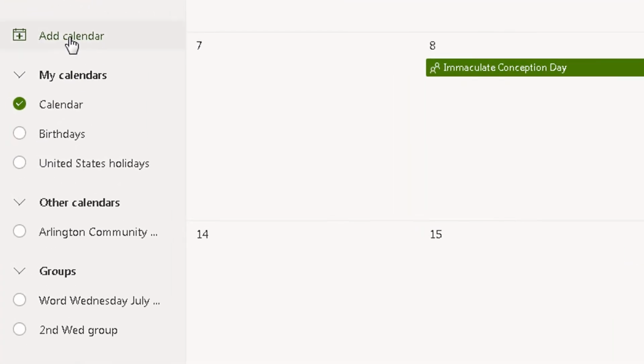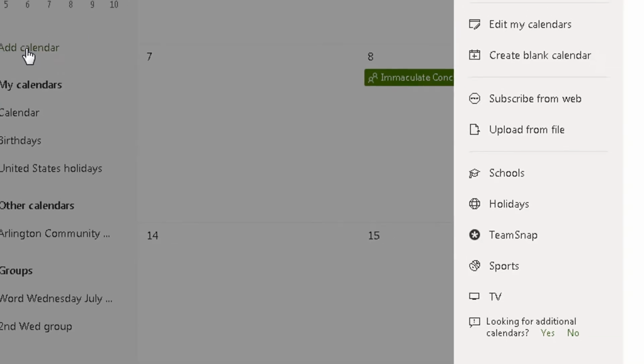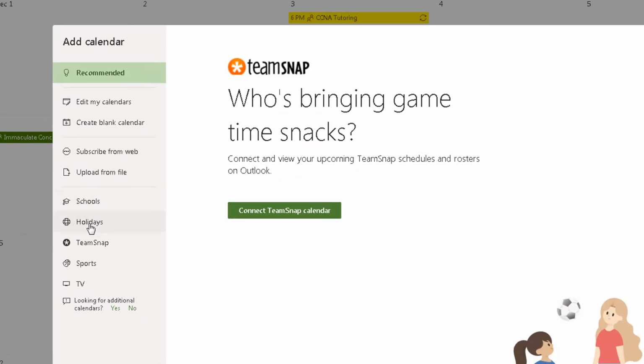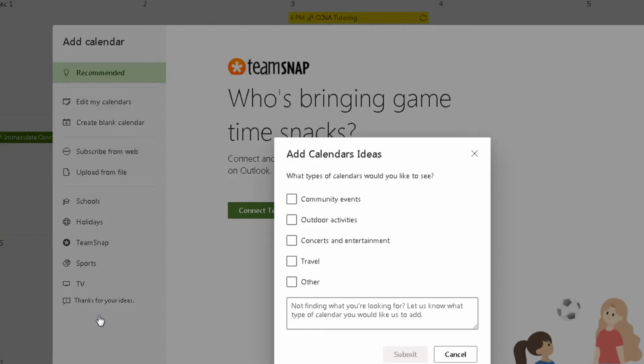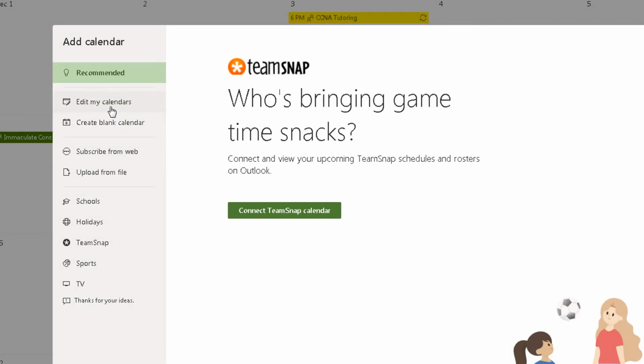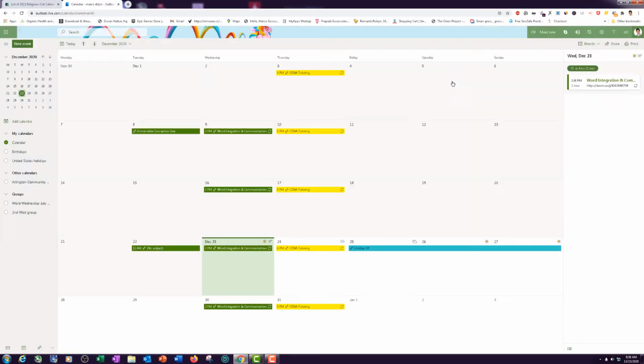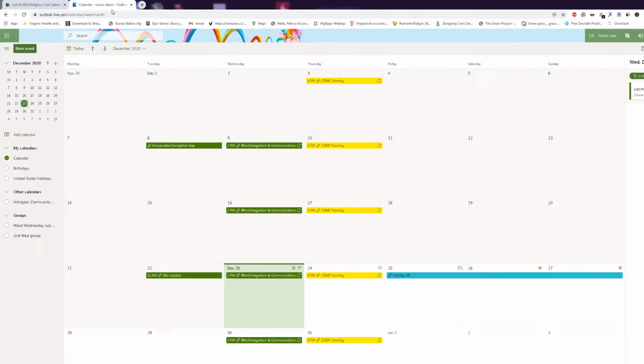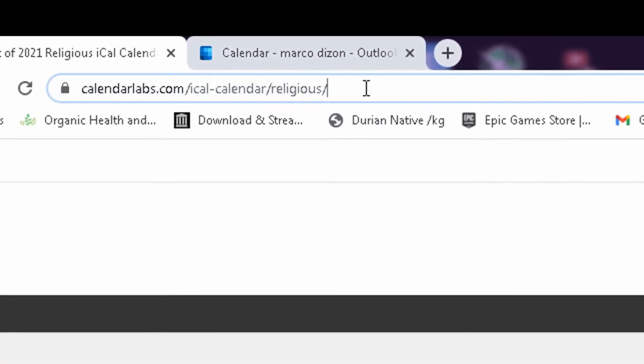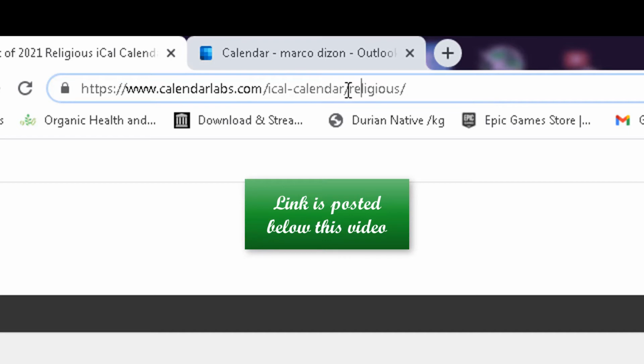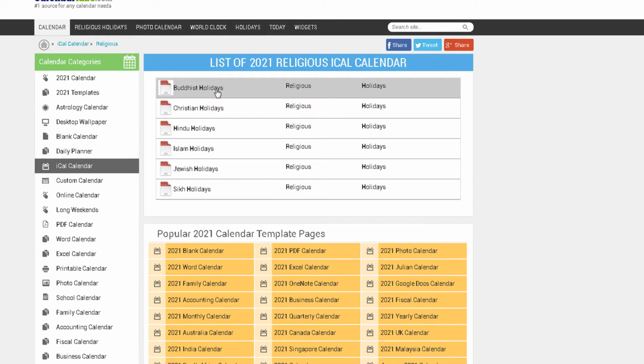Alright, let's start with calendar subscription. Let's go add calendar, left click on that. We're gonna go to, if you want to send Microsoft your suggestion, you could click there, but you want to go to this site right here first. So it's calendarlabs.com, iCal calendar religious. So I'll put the link in the bottom, so you just look for that.